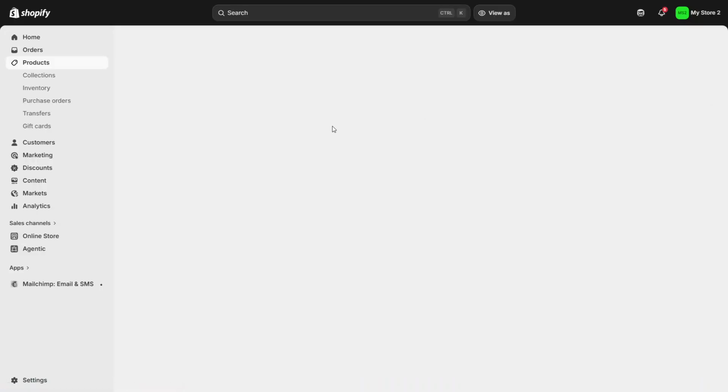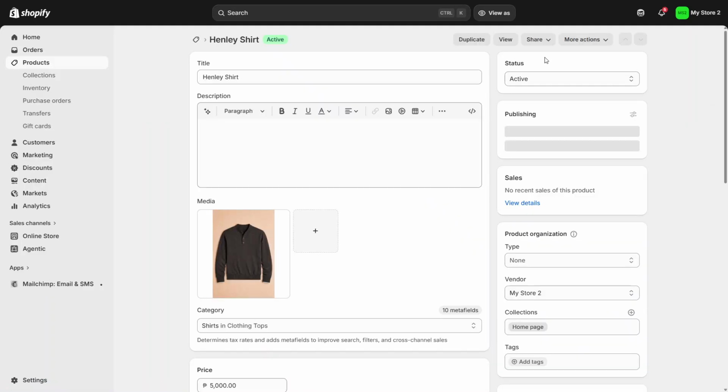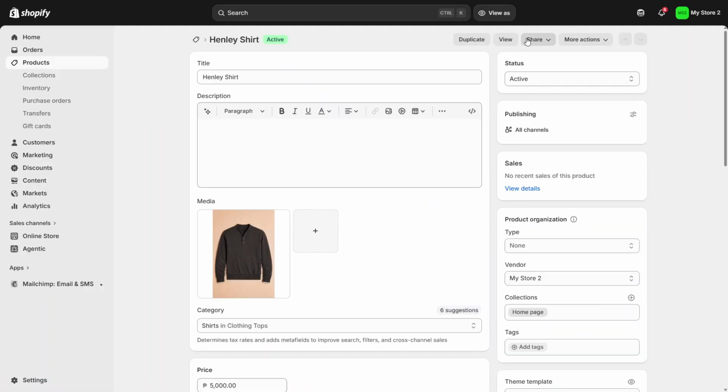Inside the product page, move your eyes to the top right corner of the screen. You should see a share button there. Click on the share button and a drop-down menu will appear. From that drop-down, select the option that says copy link. This copies the direct product link to your clipboard. And this is the link that will act as your Buy Now or Add to Cart button when someone clicks it from your Canva design.